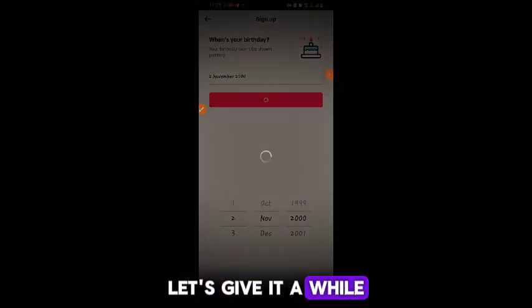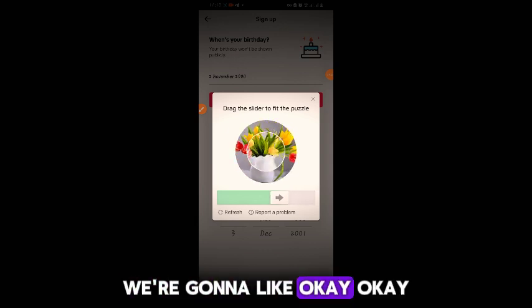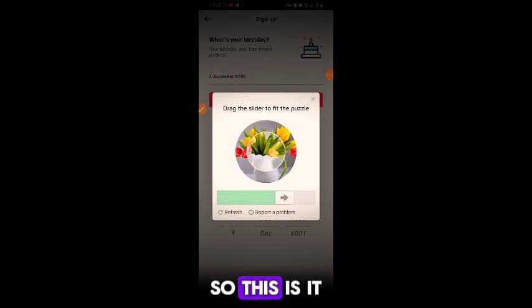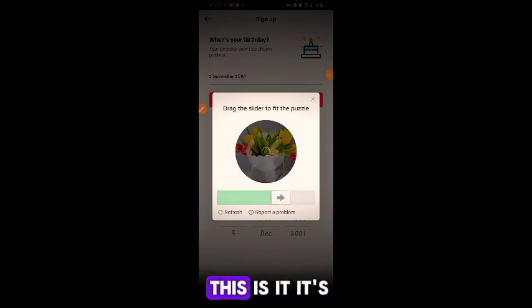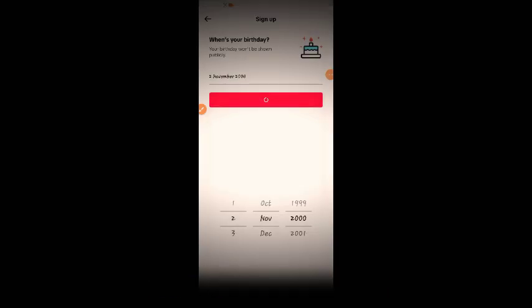All right, let's give it a while. So we're going to drag and slide this to fit the puzzle. Okay, so this is it. It's close to being closed. Verification complete, and we're waiting upon the verification.